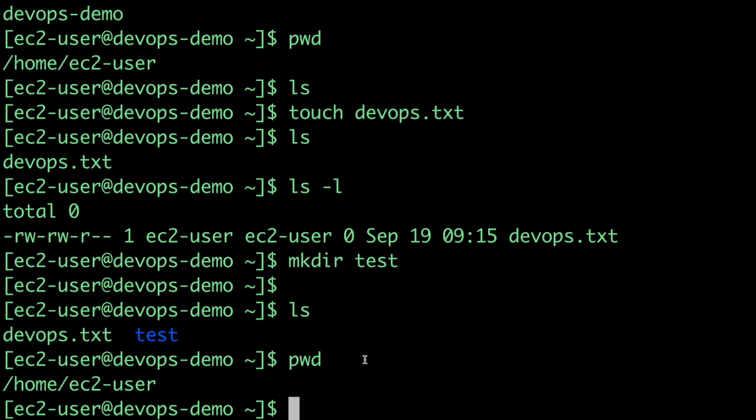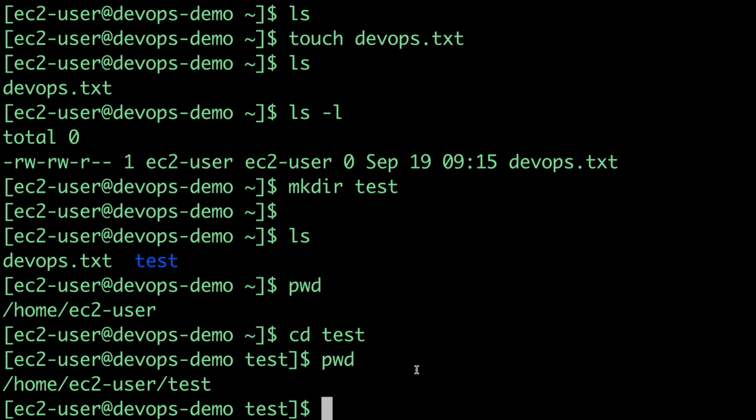Now if I want to go inside the test directory, how to go there? cd is for change directory, cd test. Now my current working directory will be pointing to the test folder. Now whatever activities or whatever commands I run over here will be executed inside this folder. So cd we are using to change the directory.